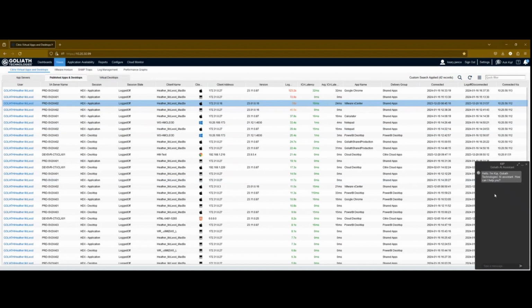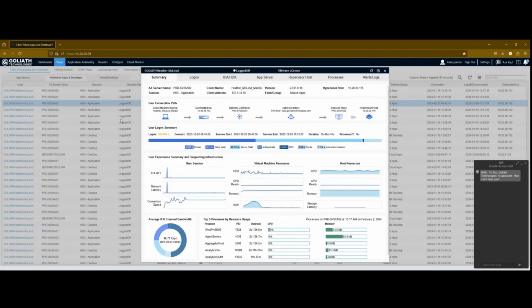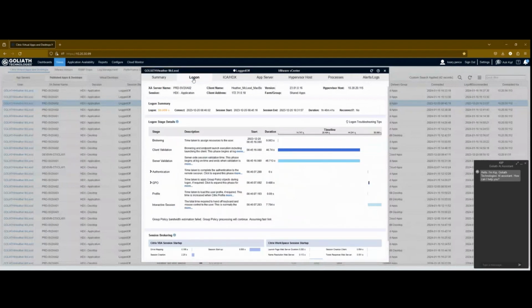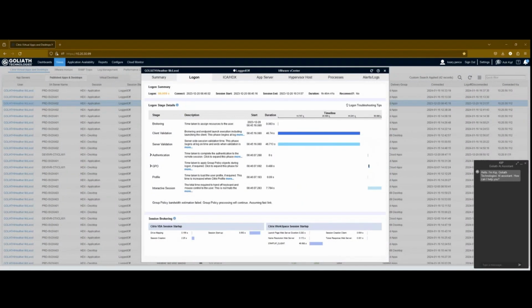You might have your AI assistant over on the side. You can move it around anywhere that you would like. But let's say you've got a user that submitted a ticket and you're troubleshooting a logon issue. So you go into that user session, you'll drill down into the logon, and you notice there's some issues in the validation stage as well as the startup client stage.